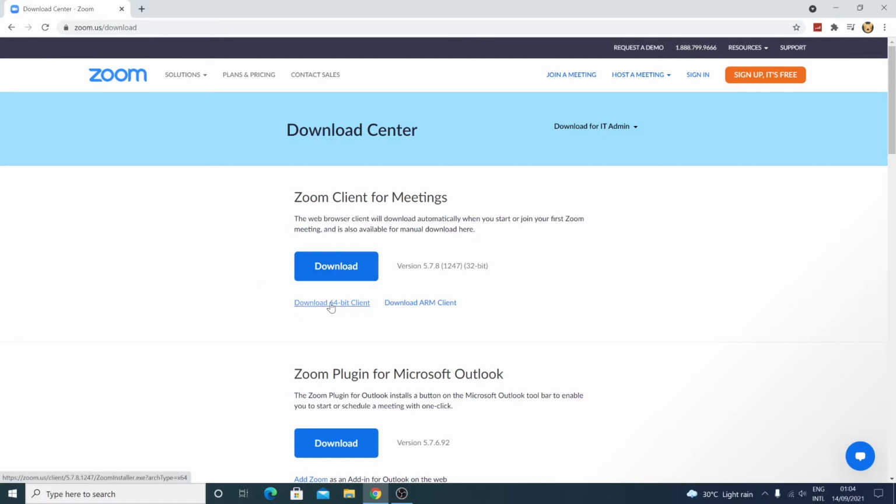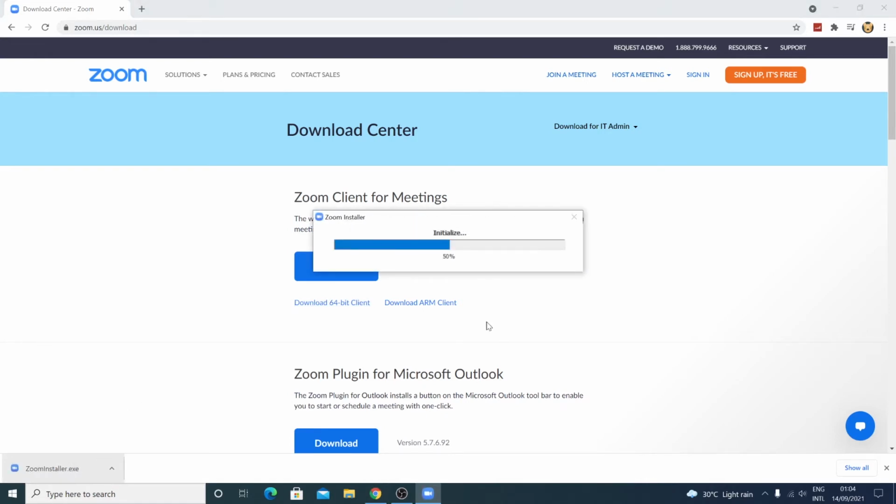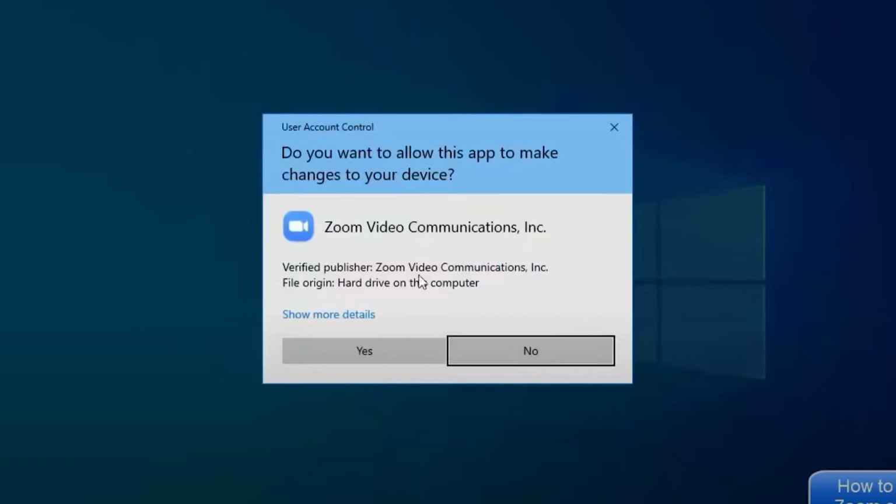So let's download the 64-bit. And as you can see, the installer is being downloaded and the download is complete. So let's go ahead and click on it. Now click on yes.